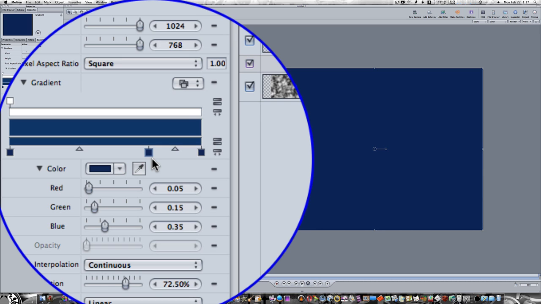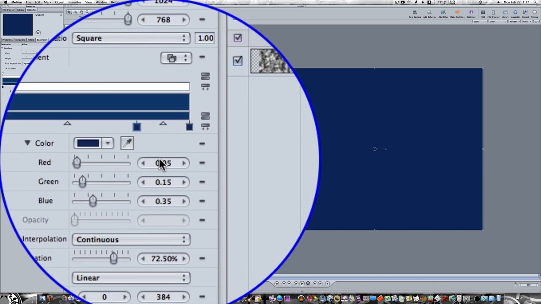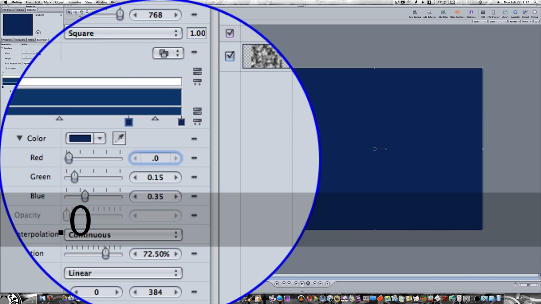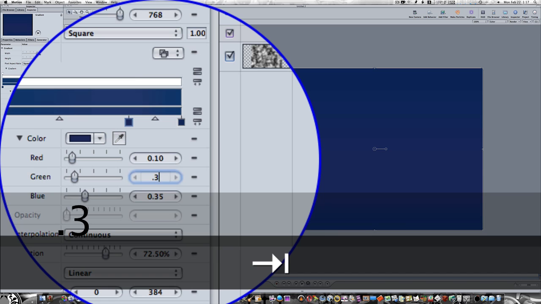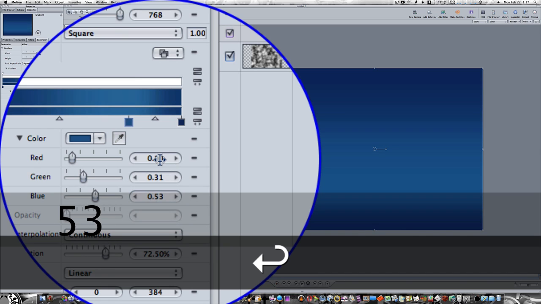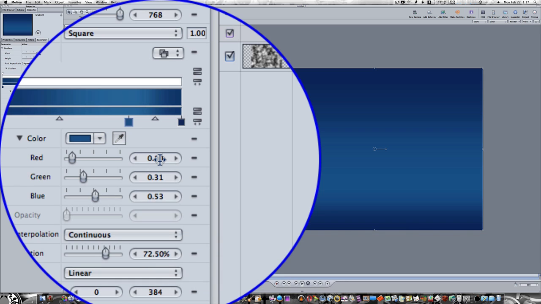Now this tag we're going to set to 10, 31, and 53. So let's say 0.10, okay? 0.31, and 0.53. Now this kind of gives us kind of an icy gradient.